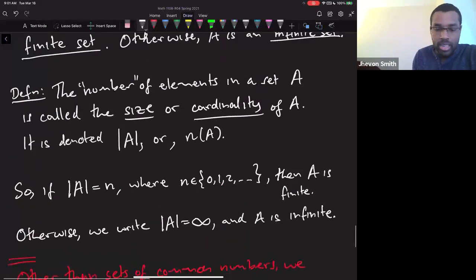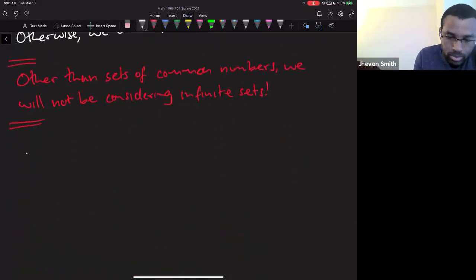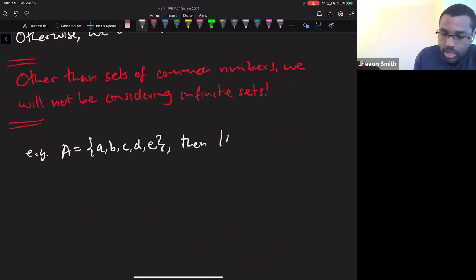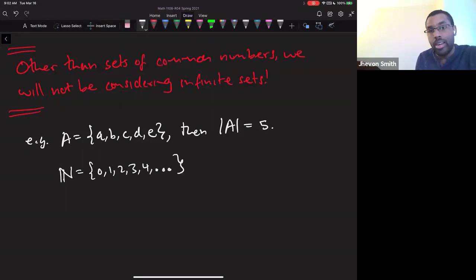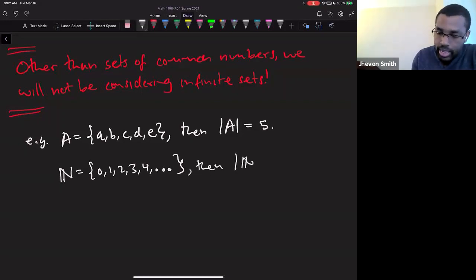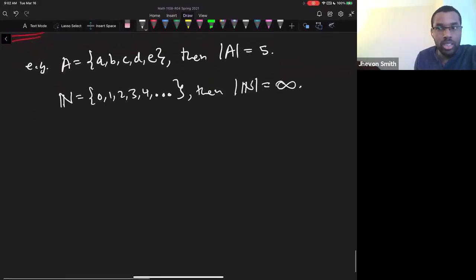So I can say the size of A is 5. For example, if I have A equals {a, b, c, d, e}, then the size of A is 5, right? If I have something like N, the natural numbers, 1, 2, 3, 4, ..., and by putting ellipses at the end, it just means this pattern never ends, that means the size of N is infinity, which we're not really going to deal with a lot. These are just the whole counting numbers. So I can mention that without too much trouble.